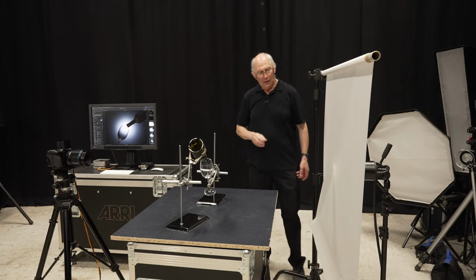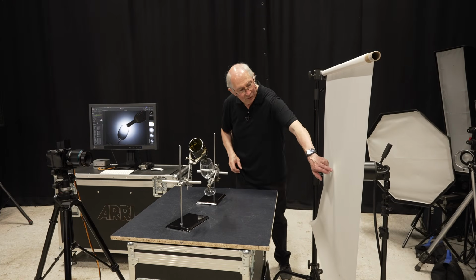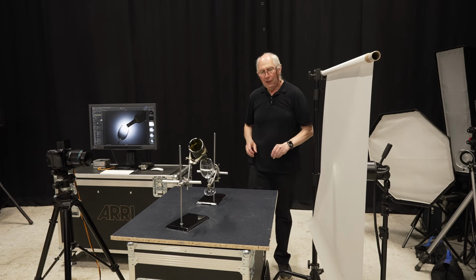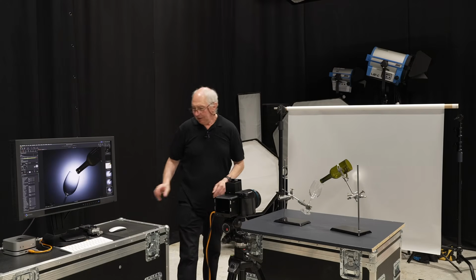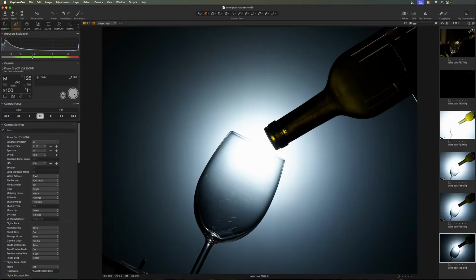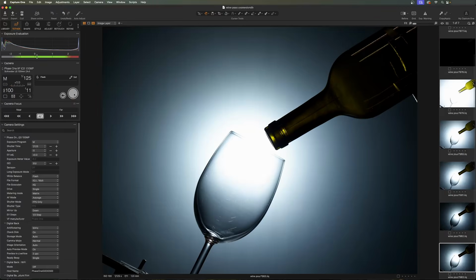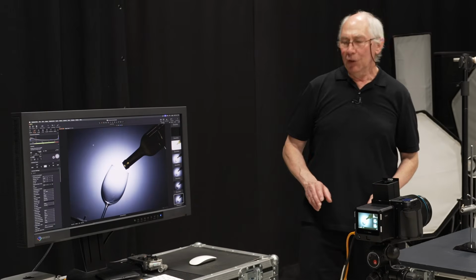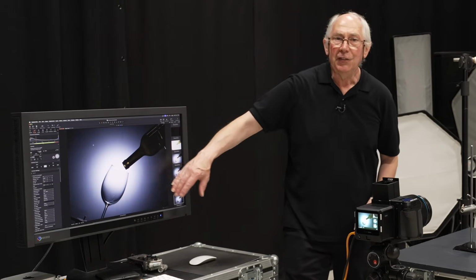There we are. And once again, this is touching the diffusion material, but I've moved it a little bit closer in, so the hotspot should get a bit bigger. Yes, and that's more like the sort of size that I want. So the next thing to do is to control the graduation.